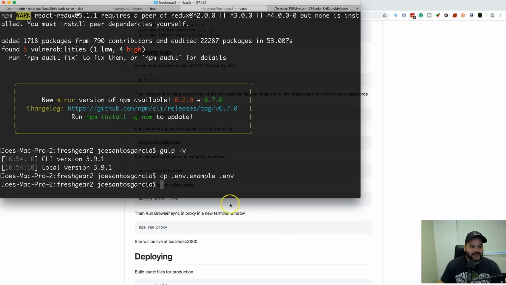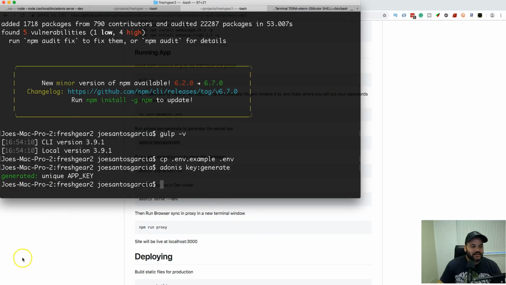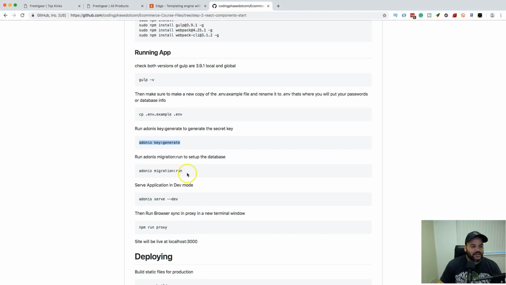We're going to generate a key. So we're going to copy this and paste it here. Adonis key generate. It generated a unique key. Then from there, if you are running any type of migrations in the future, you will run Adonis migration run. For now, we're not doing anything with the database, so just leave it alone.